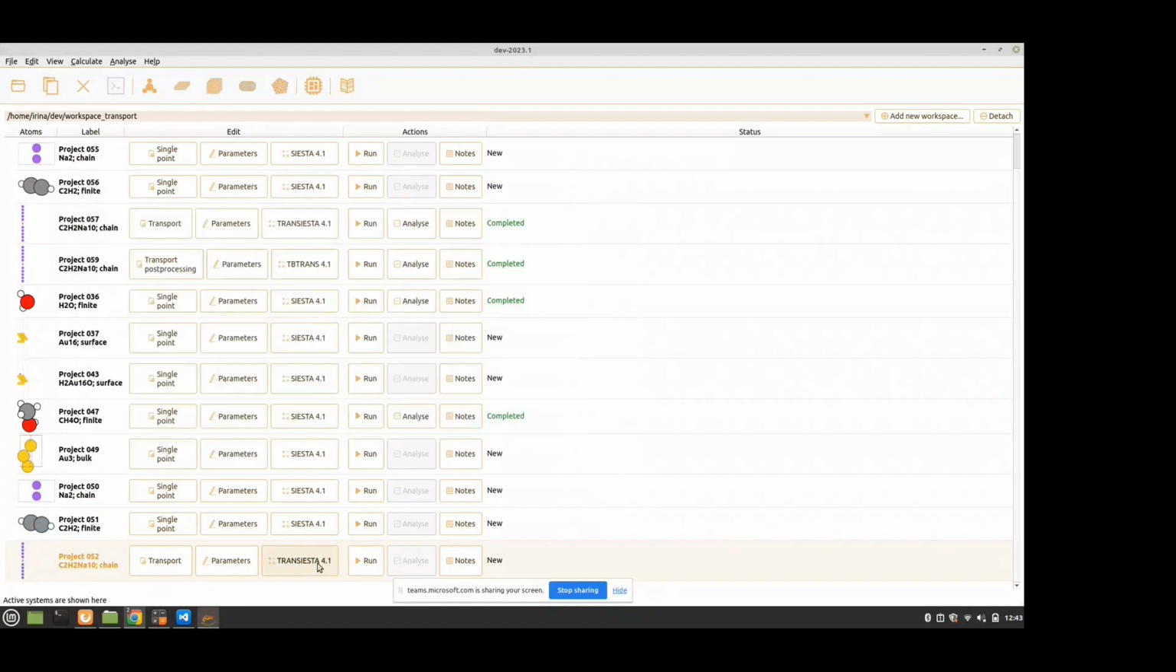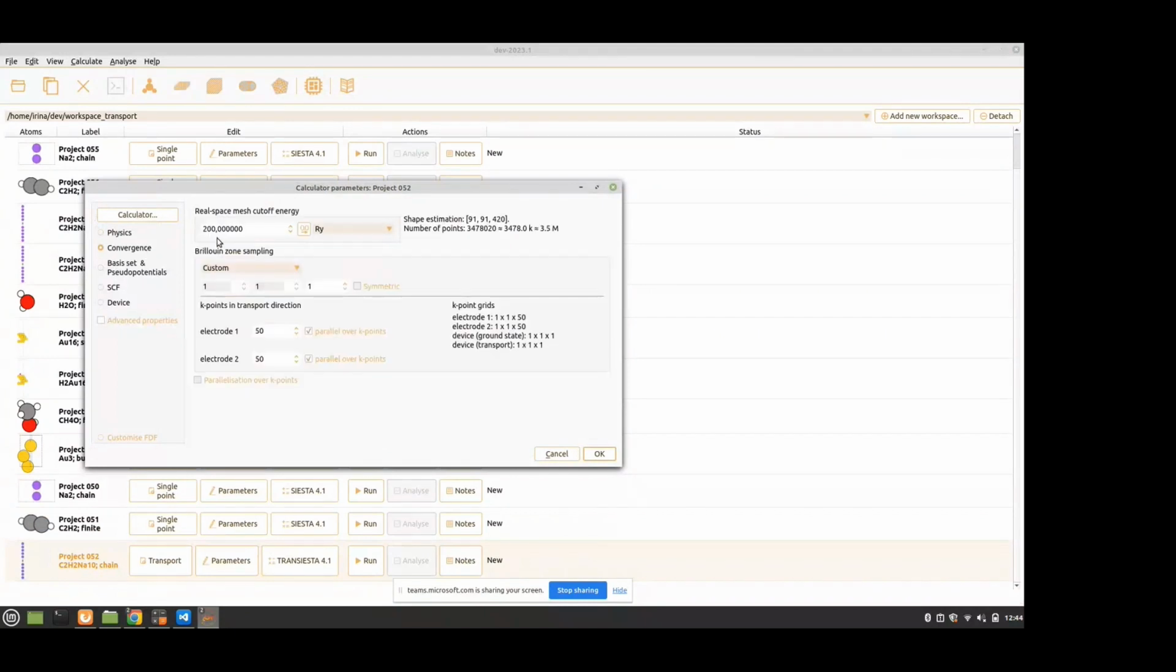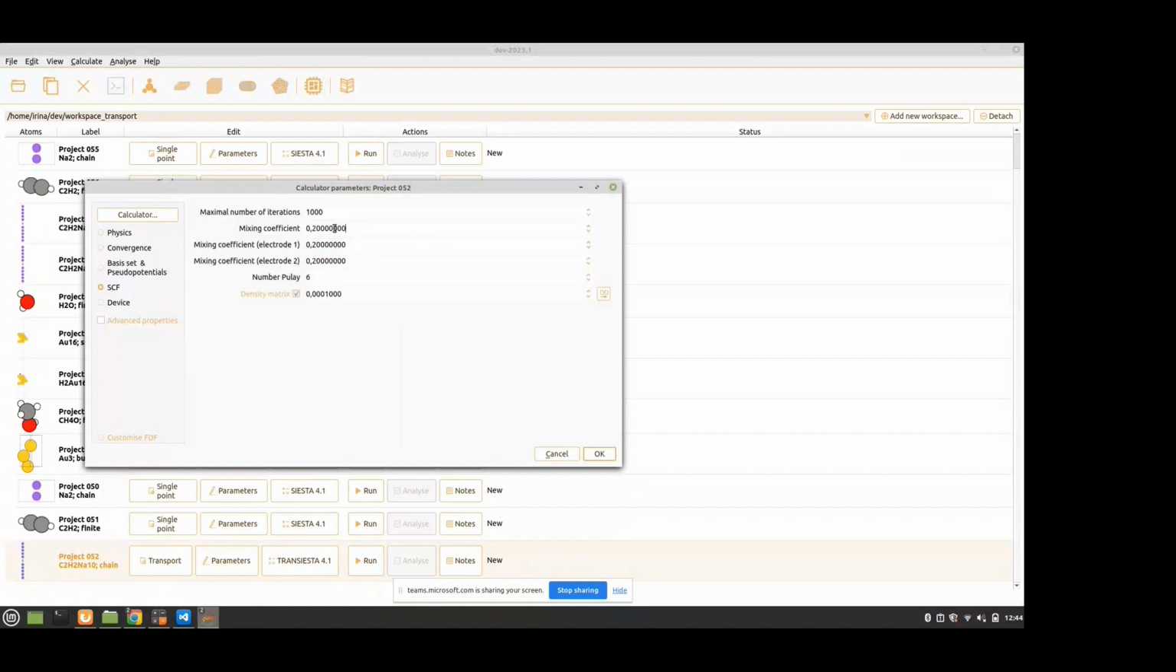Okay. Now I can also adjust some parameters, calculate the parameters for transistor. Just to make the calculations fast, I will put rough mesh cutoff, and also I will decrease the mixing parameter for the device. For transistor, you can also adjust additional parameters like whether you want to use charge correction, it helps convergence, and also whether you want to adjust the integration contours.